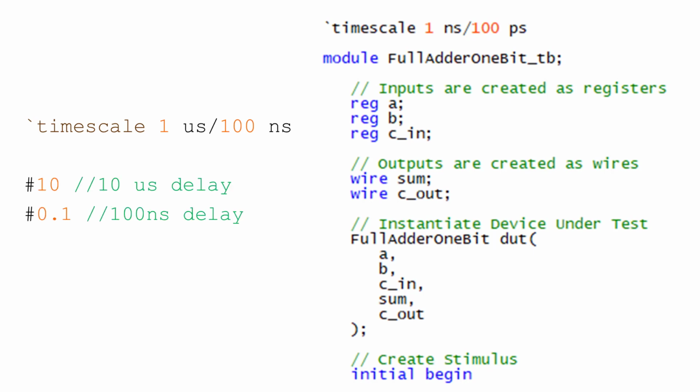We can add delays into our test bench code using the hash symbol followed by the number of delay units. So with this timescale, a delay of 10 would be a 10 microsecond delay, and a delay of 0.1 would be a 100 nanosecond delay. We can use these delays to create a procedural list of test vectors to be applied to our device under test. As we'll see shortly, separating the test vectors with delays applies them sequentially.